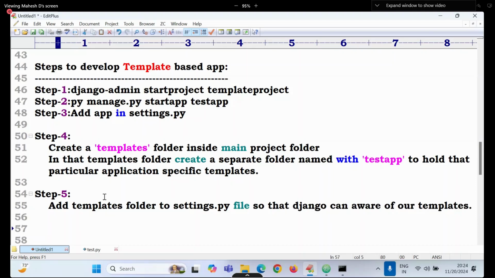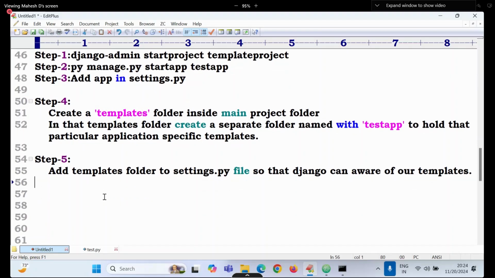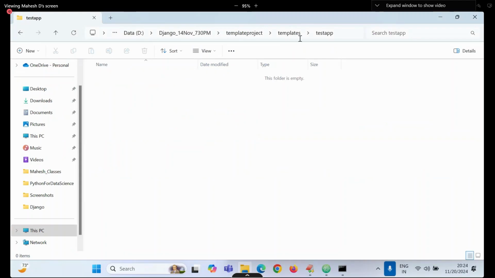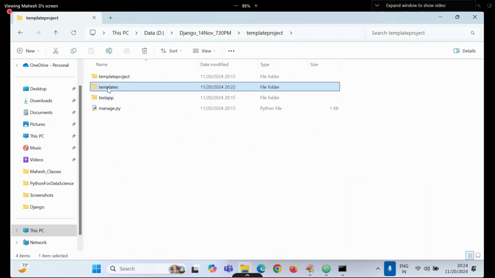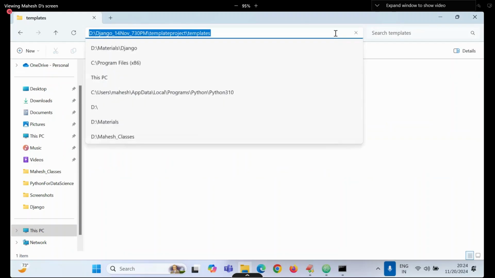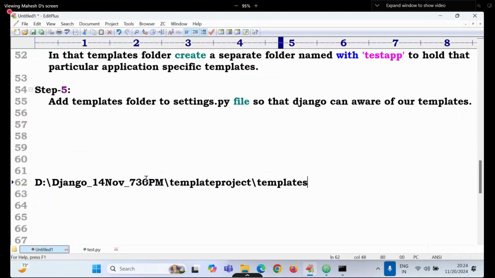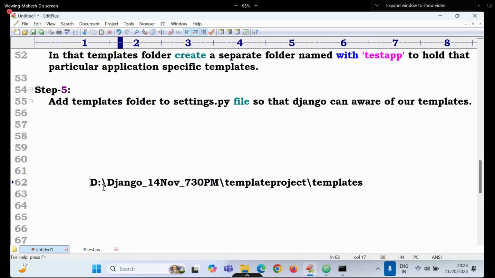How to add, where we can add? See this. Where this templates folder is there, see this architecture. Here templates is there. Copy the templates path. Just to see, is it our path or not? D drive, project folder, template project. Inside, what is the file name? Templates. Yeah, cut this. Go to settings.